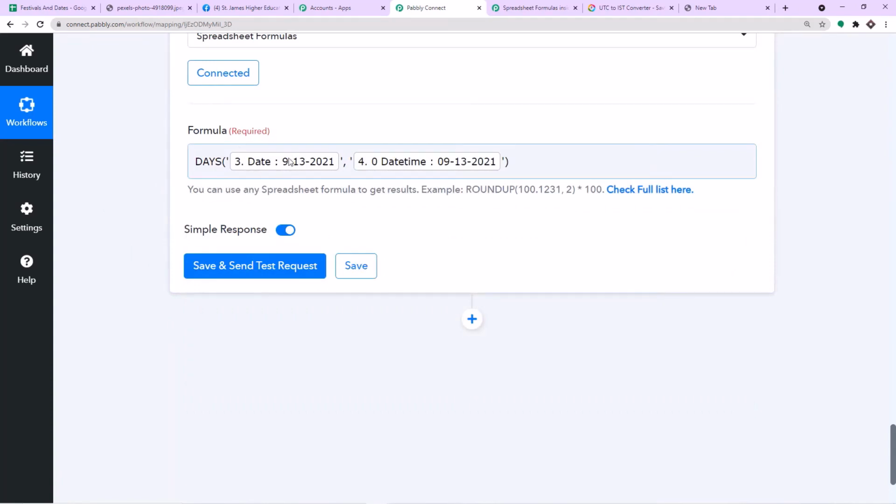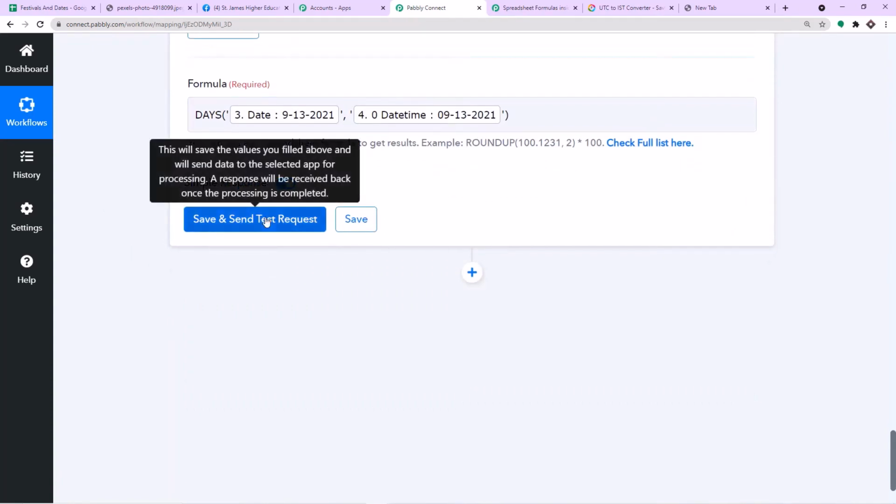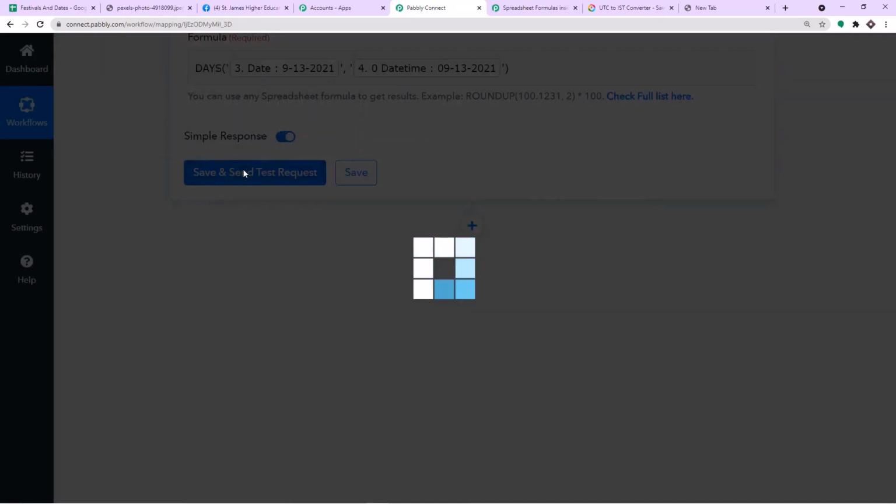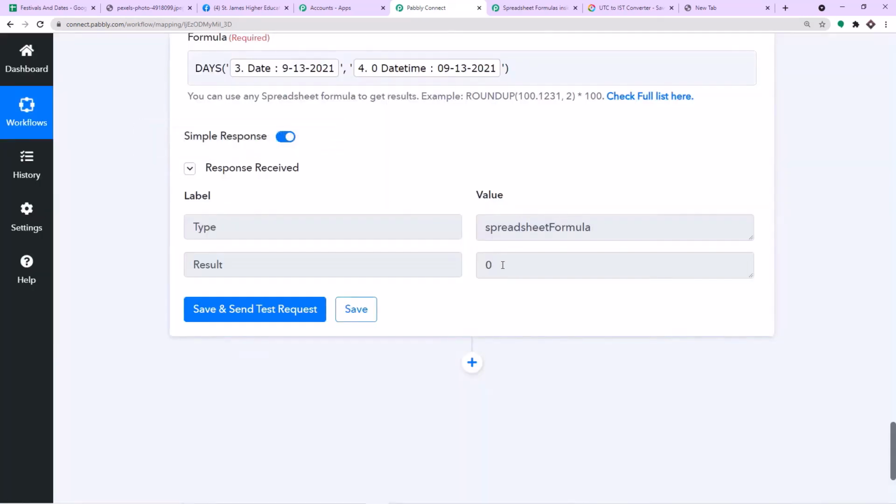So it basically means that we are going to subtract this and this. Now, when I click on save and send test request, it will definitely show the answer as 0. This is because the subtraction between these two dates will be 0 because they are both the same. 13 September 2021 and 13 September 2021. So when I click on save and send test request, as you can see, the result is 0.